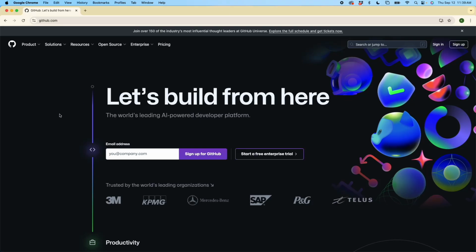The other option for Streamlit, if you don't want to download and install a bunch of software on your local machine, and it can get pretty complicated and at times very frustrating, is that you can do everything in the cloud.